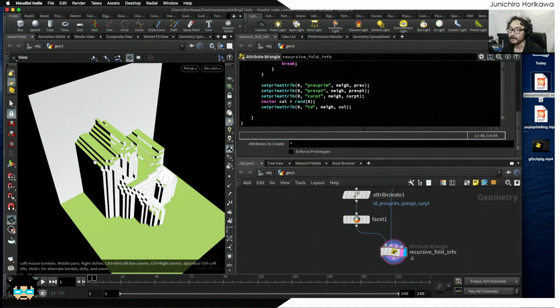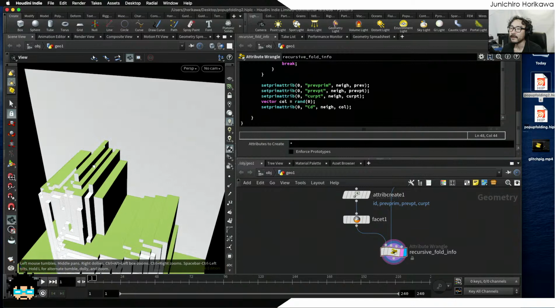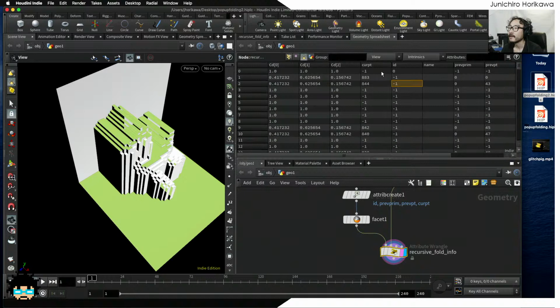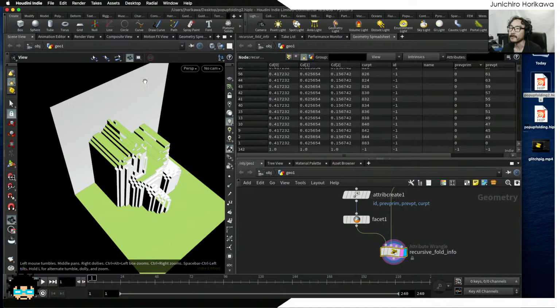You can see that starting from the big wall, all the connected primitives have been changed with this color, and each of those colored faces has its attribute called prev pt and current pt. And if you look at the prev prim, every filled in primitive number should be equal to 0, which is equal to this wall, the number of this wall primitive, so it looks correct.